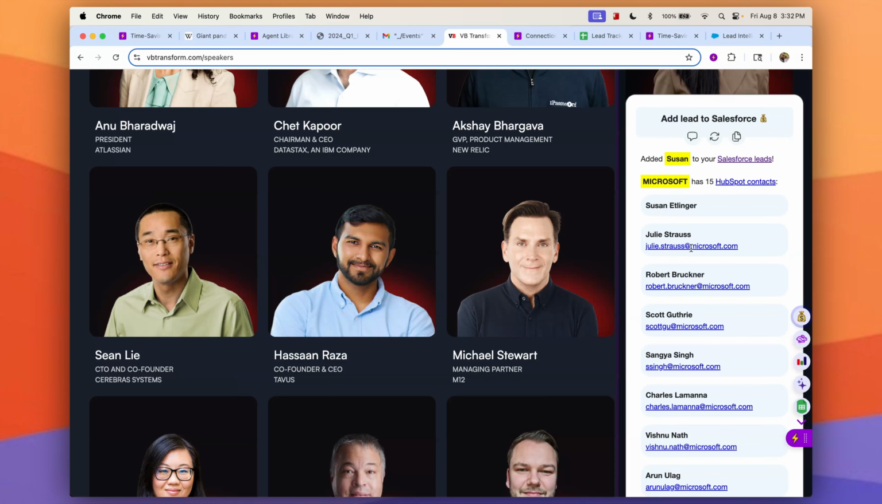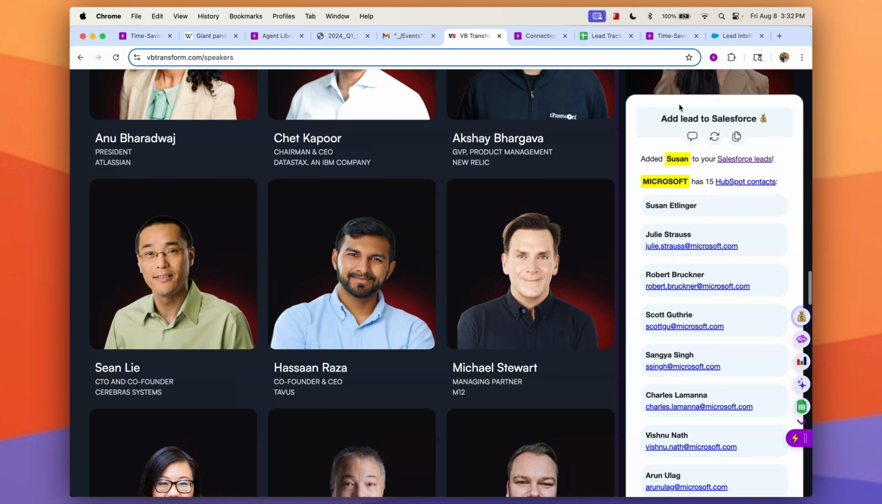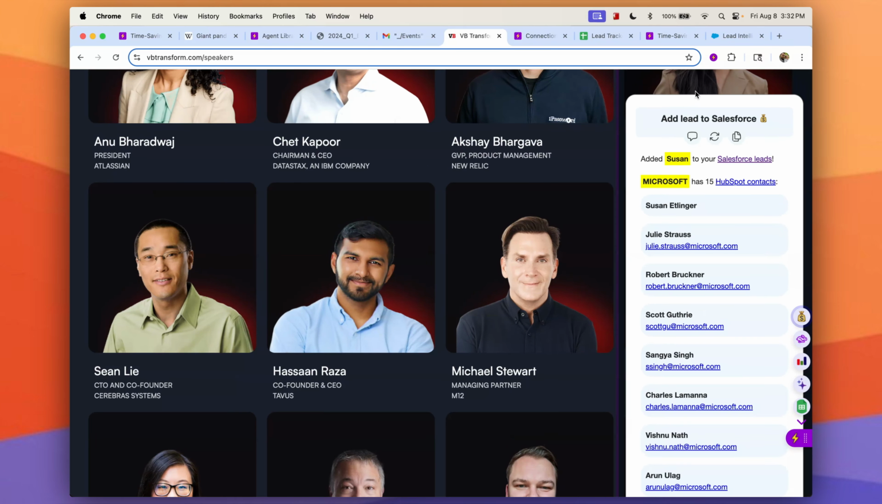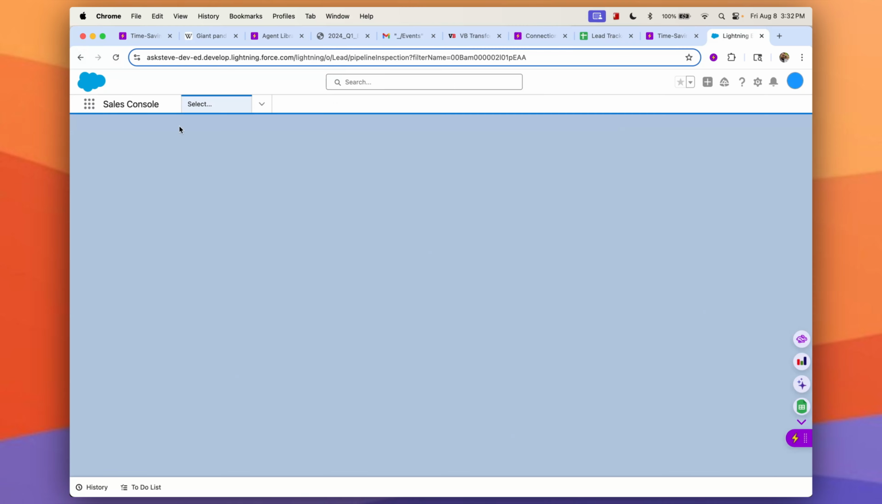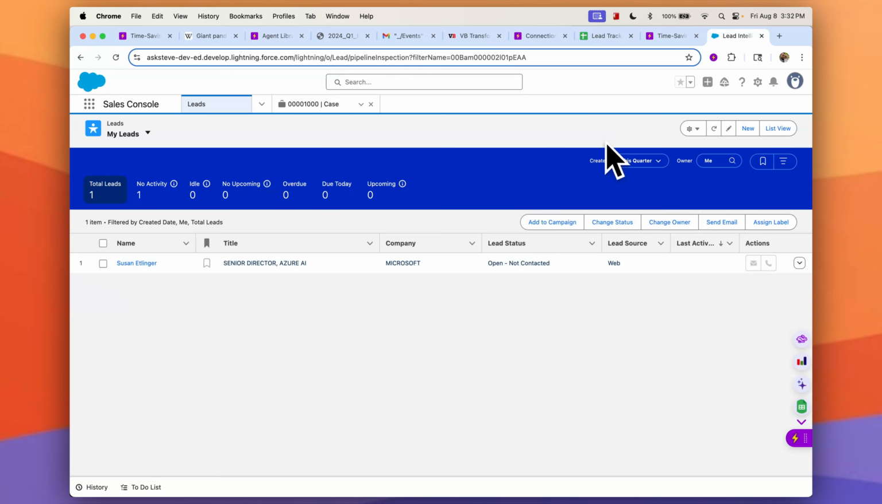And it did all that without me having to go to all those various systems, log in, navigate through those systems, etc. So very easy to do and makes this infinitely powerful. Now, we can check here and we can see that I've got my new lead added here, Susan.